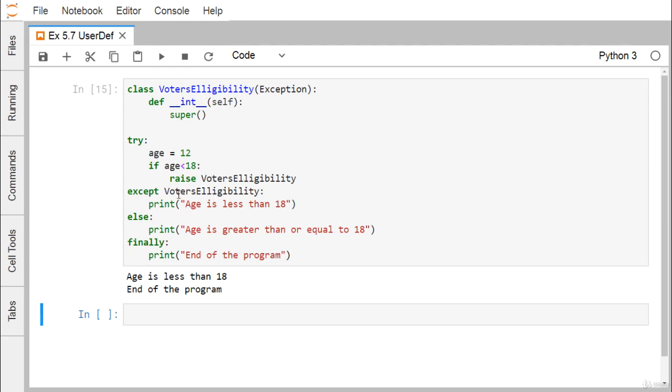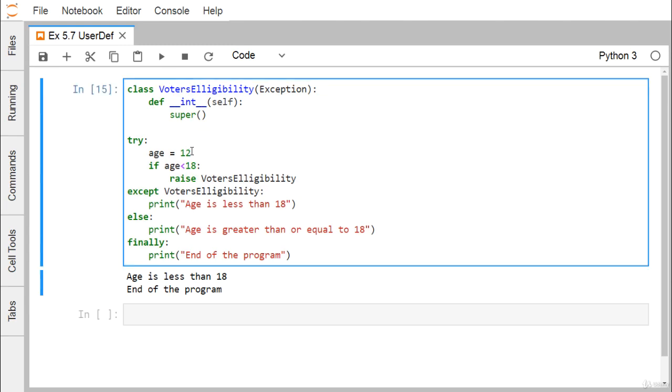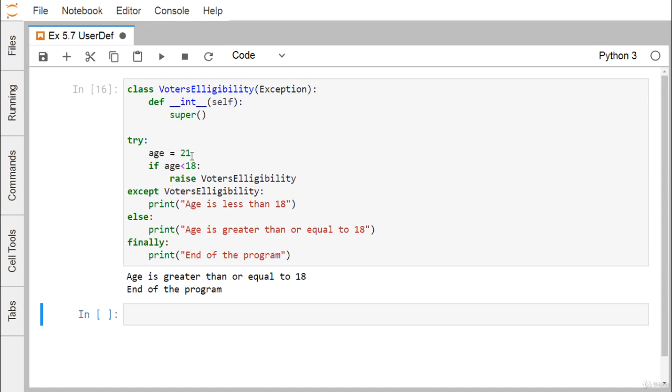So now let us go for some modifications here. At first I'm making this one 21. So let us see what will happen. So here we have 21. So the raise VotersEligibility will not be executed, the exception will not be raised. So control will come to the else block. So age is greater than or equal to 18, that string has got printed, and the finally block is getting executed irrespective of whether any exception has occurred or not.